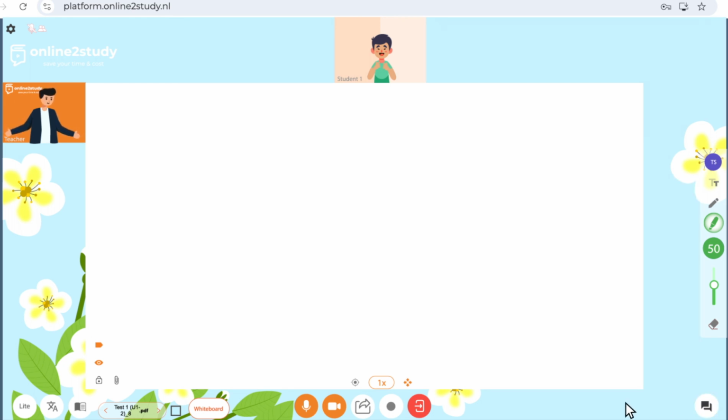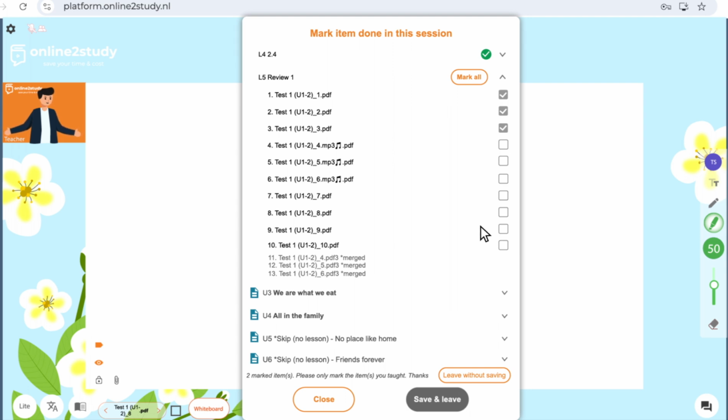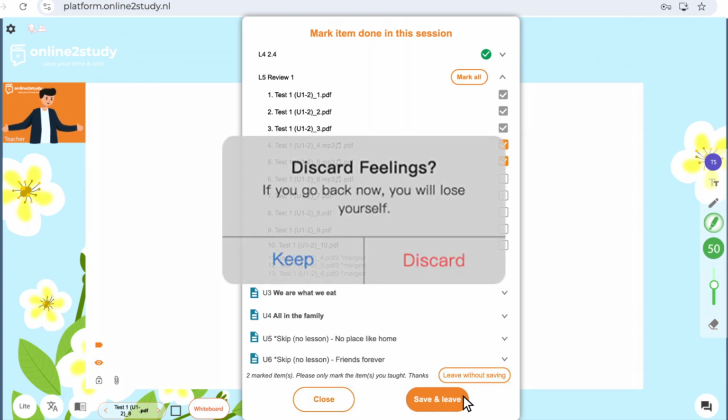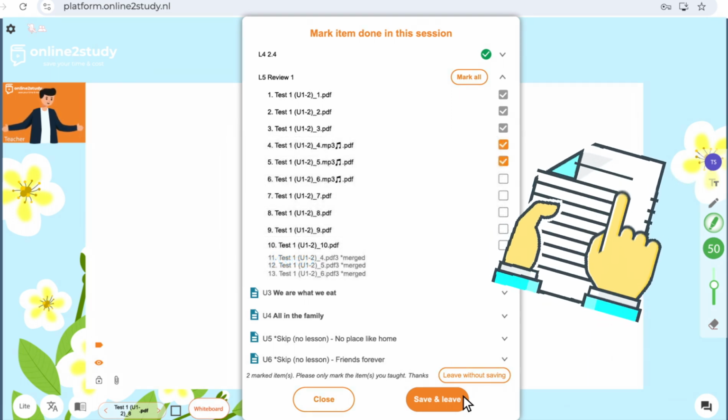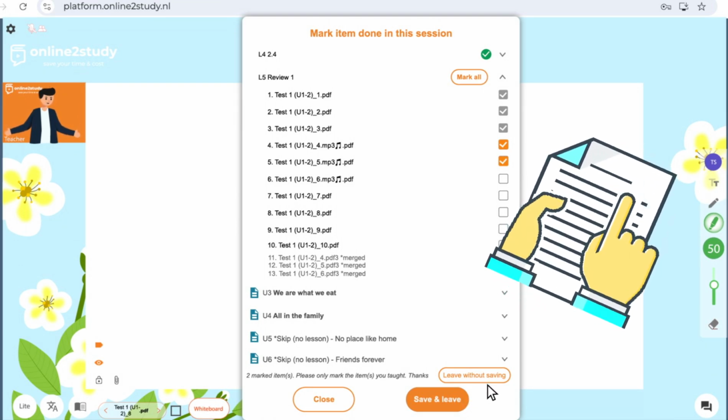When teacher finishes the class, teacher should mark the materials taught in the class by ticking the square, and click Save and Leave to leave the class. If teacher doesn't finish the class yet, for example leaving because of IT issues, reviewing materials or some other issues, teacher can click Leaving without saving.